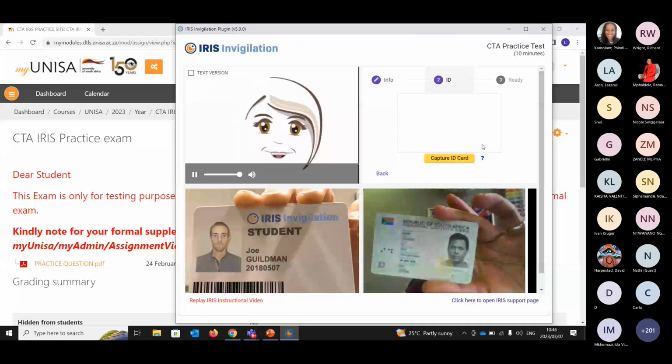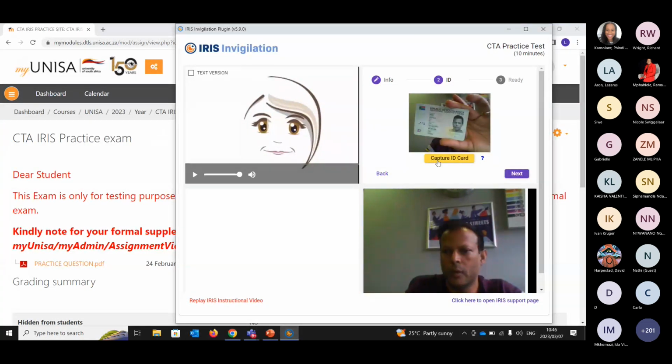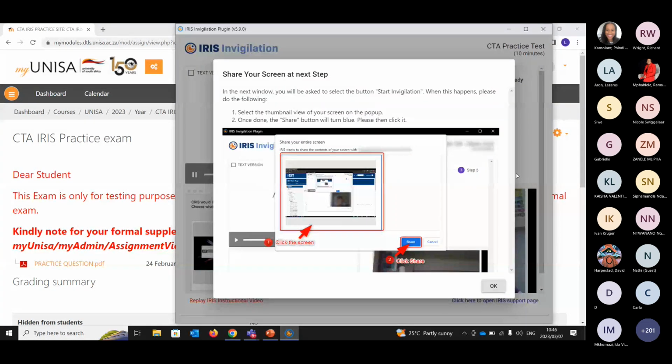Okay, so that's how you capture your ID. We'll then click Next.